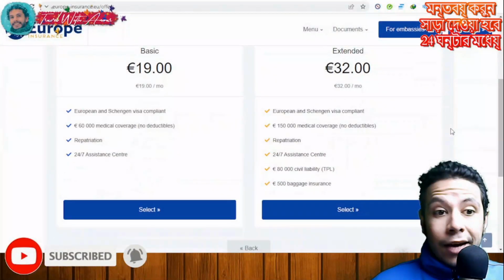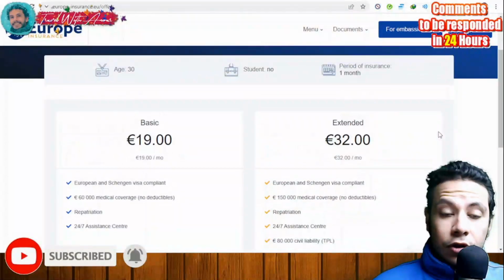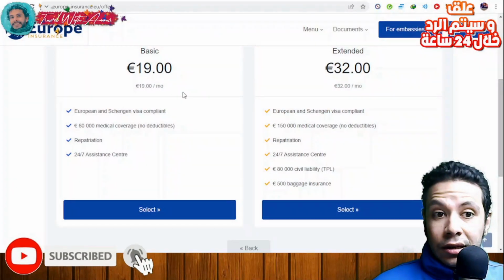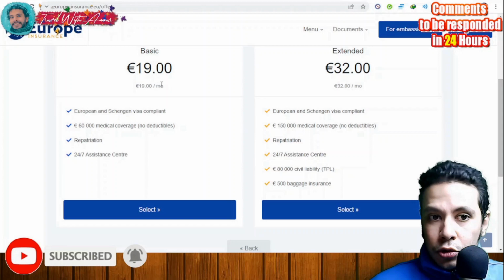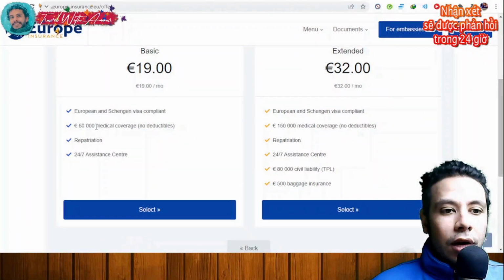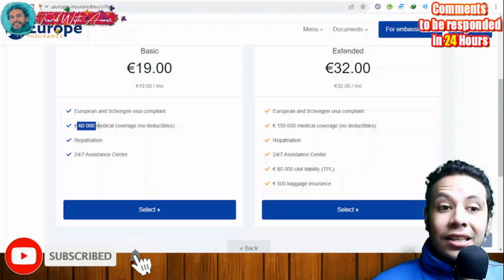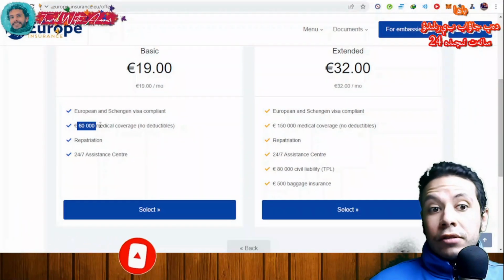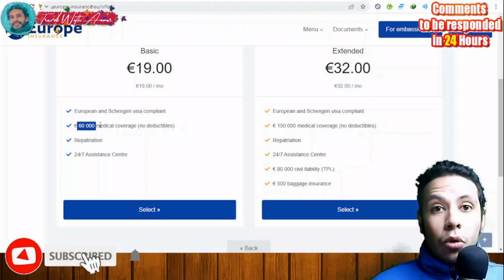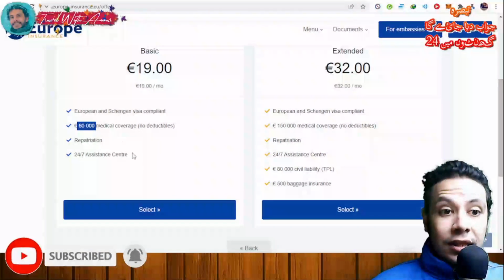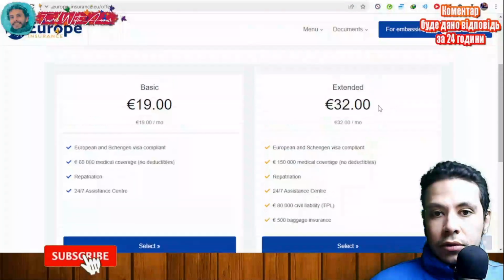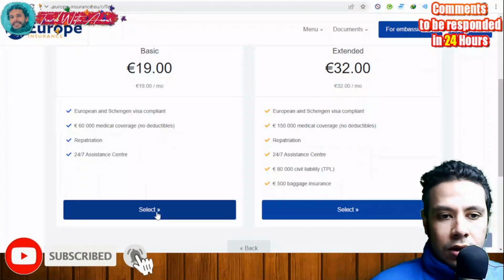Okay, so now there are two types of travel insurance. The first one is basic, and it costs 19 euros per month, and it covers more than 60,000 euros, which is required because for travel insurance you have to apply for something more than or equal to 30,000 euros. So I will select this one, and here if you want to extend, but just let's keep it like that.